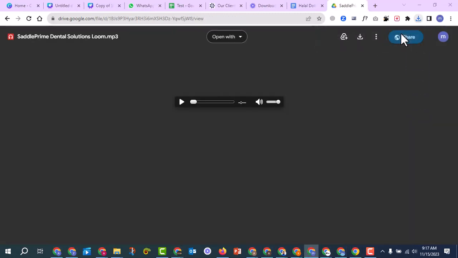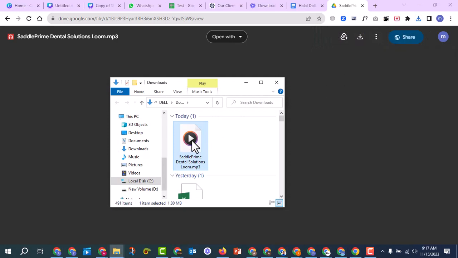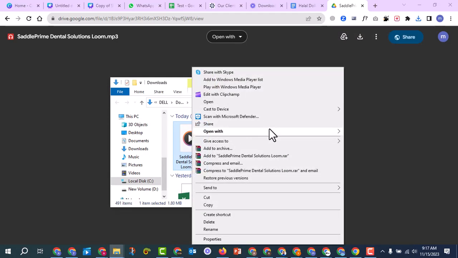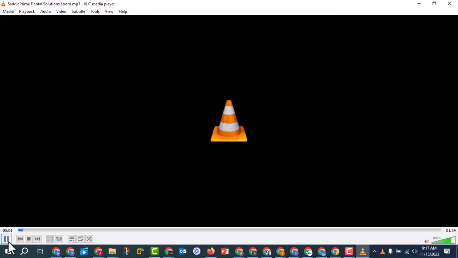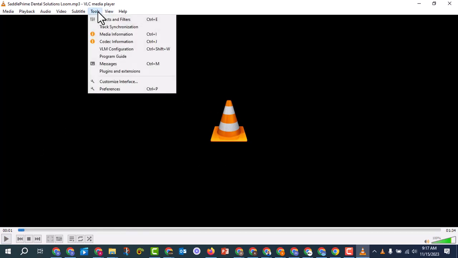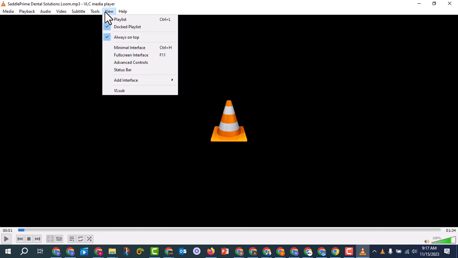All right, let me go to the folder. So I'm going to open it with this VLC player. That's the one I can use. One thing you should do is that whichever one you are using, make sure you go to settings or tools. This is it, always on top.